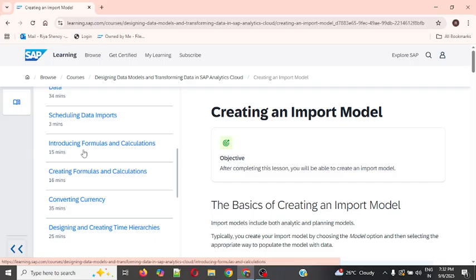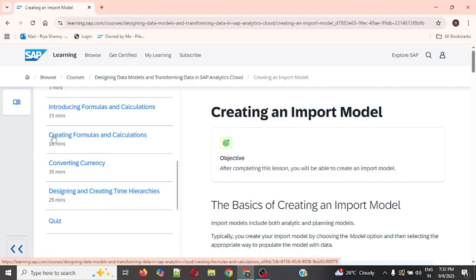So that's for the model. Then we will also see converting the currency. We also have currency conversion: how we can convert a particular currency into a different currency. If you have a currency in INR, how you are going to convert it into USD. We'll also see that, and we'll also see time hierarchies.